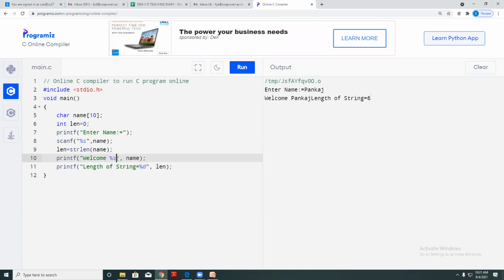Okay, so I need to put a backslash n in here so that it will be moved to the next line. Hello. So welcome hello, that is what I have printed, the string and length of the string. Now check the characters: 1 2 3 4 5. Okay, are you getting this?